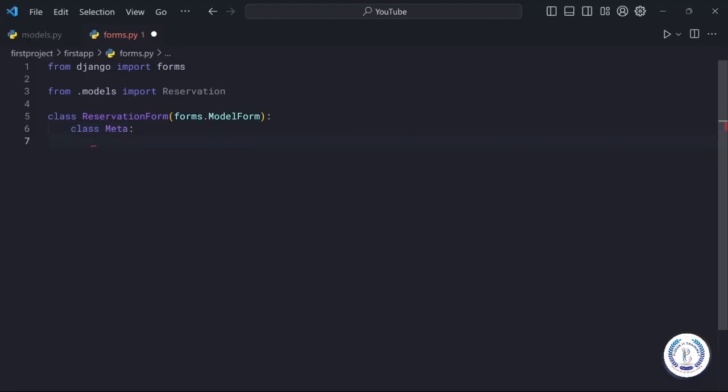And in here, we need to define 2 attributes. First, we need to define the model that we want to use with this form, which in our case is going to be Reservation. And we need to define the fields that we want to use in our form. So we had different fields like first name, last name, guest count. So if we want to use all the fields in our form, we can pass in underscore, underscore, all, underscore, underscore. So this is going to use all the fields in our model. In the next section of this course, we're going to be looking at the Django admin panel. And in there, we'll be able to use this form and populate our model.